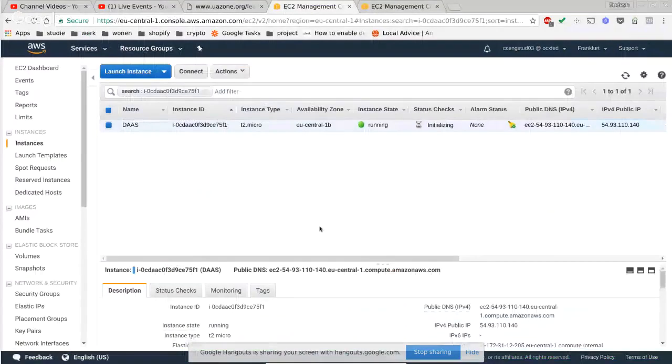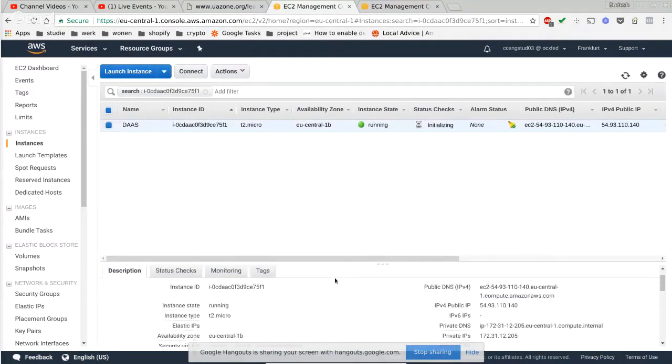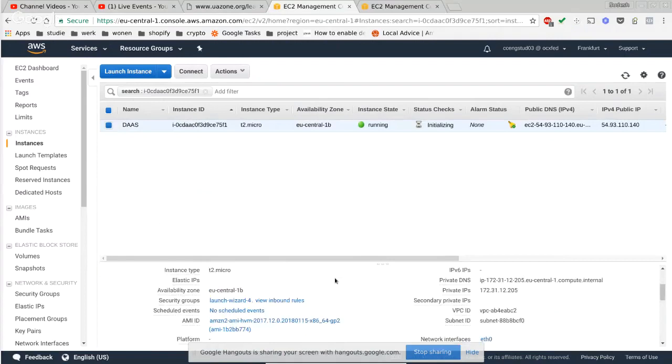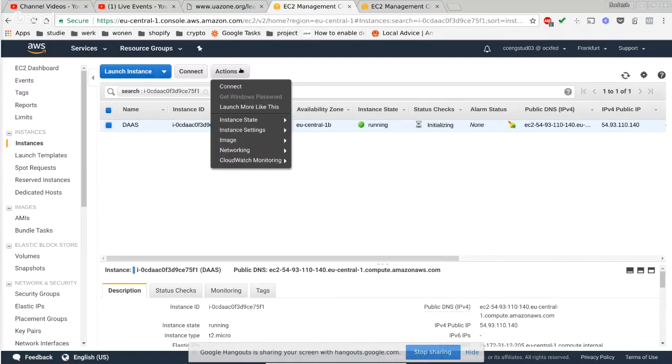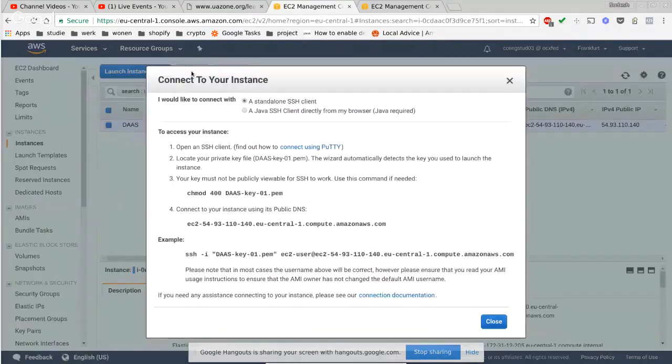Actually, I don't know the username they use for these systems by default. So let's see. What if I just press the button? Ah, okay. So then you already get the instructions.